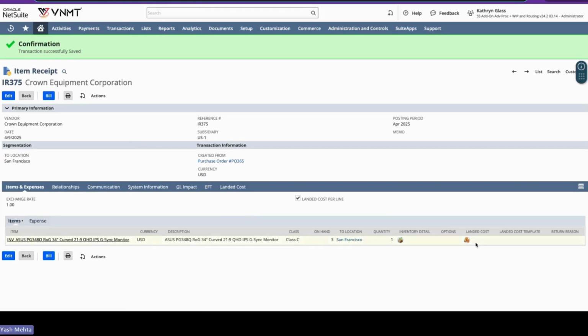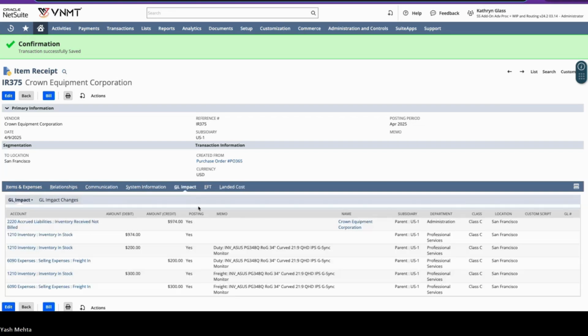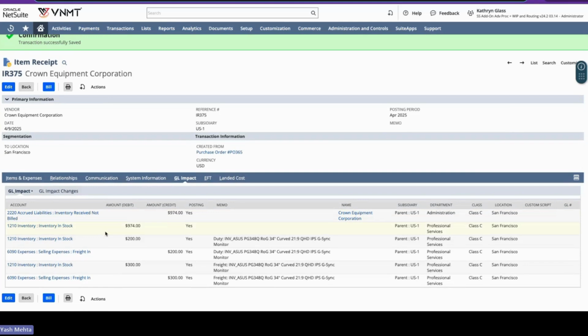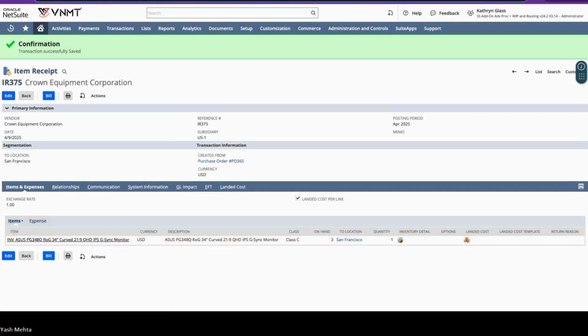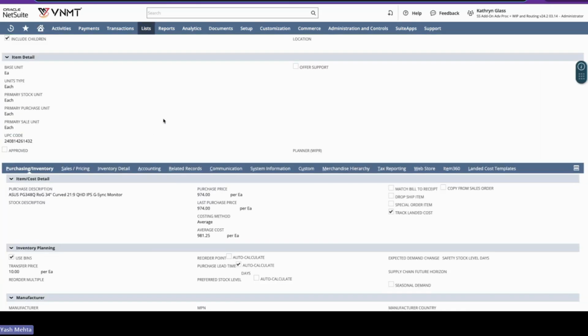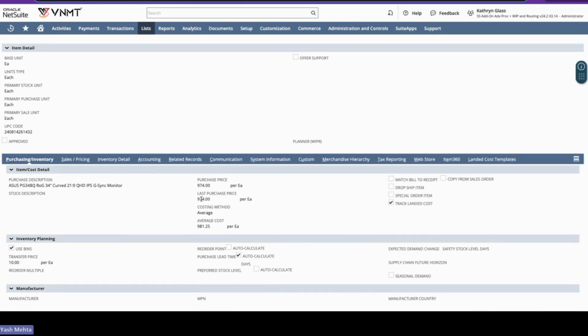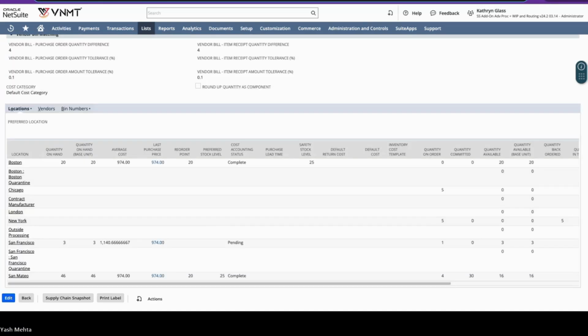To see how my landed cost has been applied on this transaction, I will go to the GL impact. So my stock value is $974 and I've added $200 worth of duty and $300 worth of freight. So I can go to my item and scroll down, and you can see my purchase price was $974, but my average cost has increased for the item. And the average cost for that location has also increased.